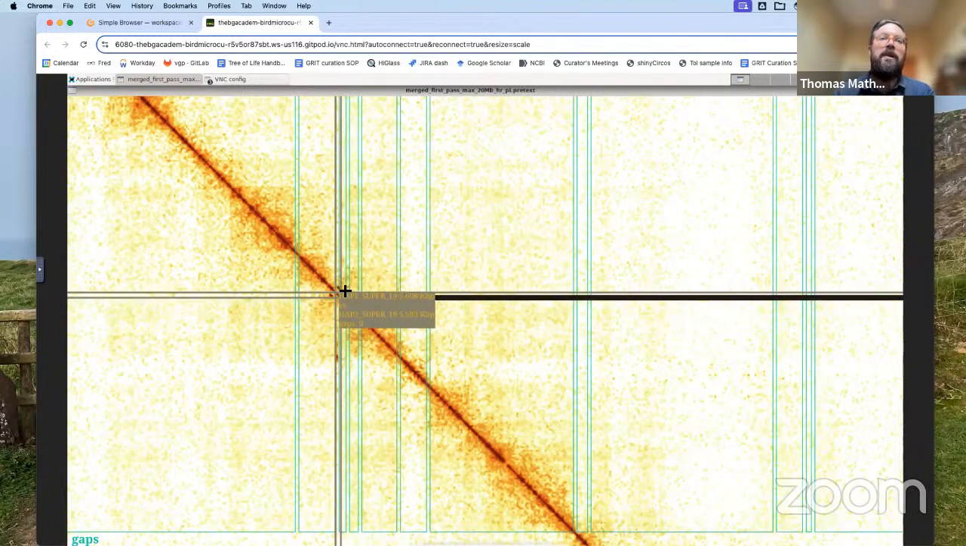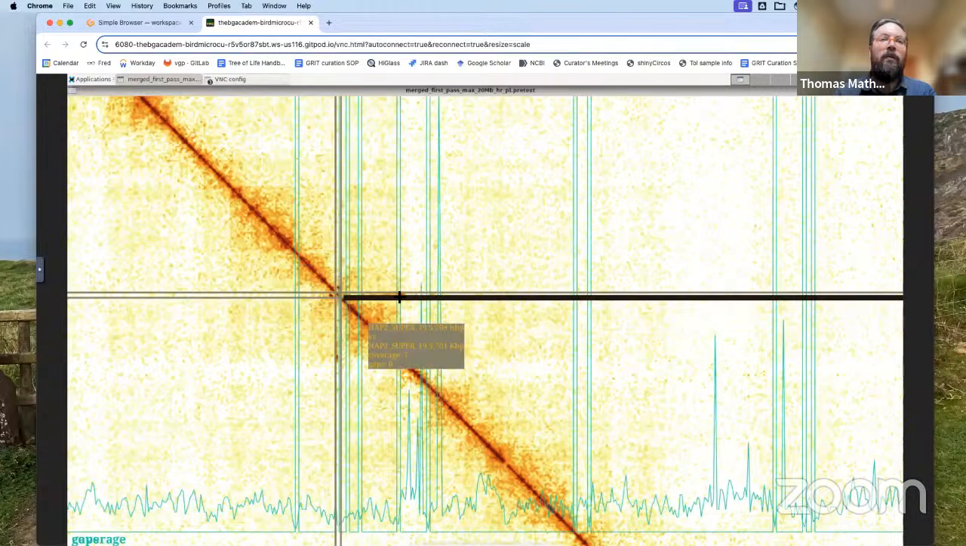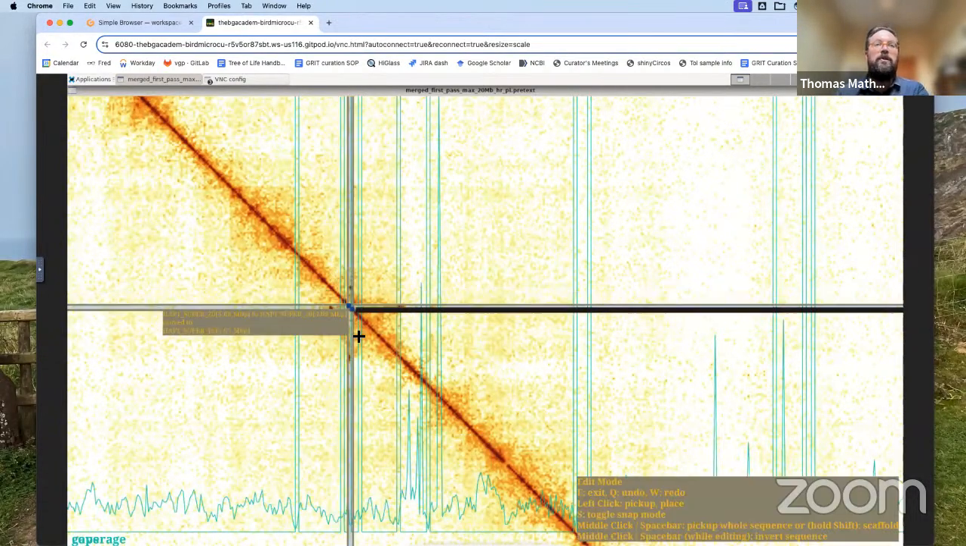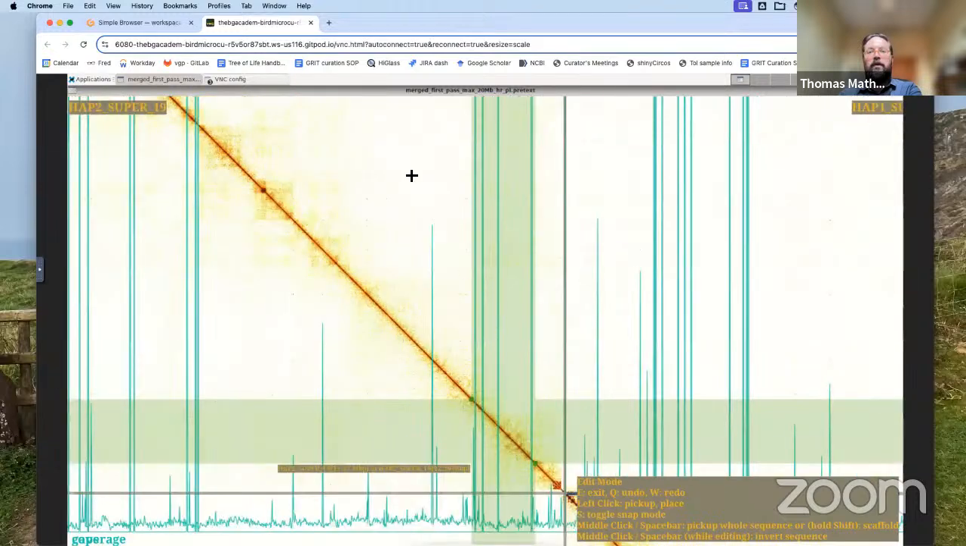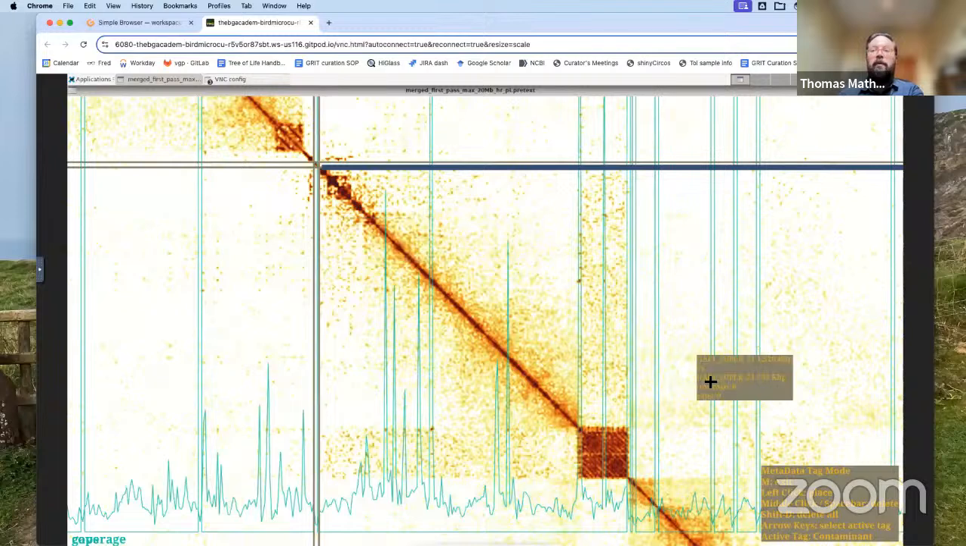So if I drop it, you can see part of it is mapping to here, and the other part is mapping over here. And we might not be able to see it if we turn the coverage track on. Over these regions, the coverage is quite low, so this is probably an additional false duplication, which we can remove from the assembly. Pop it to the end, drop it down, and we can label this up as a haplotype.